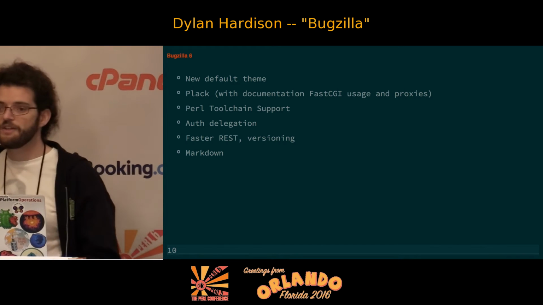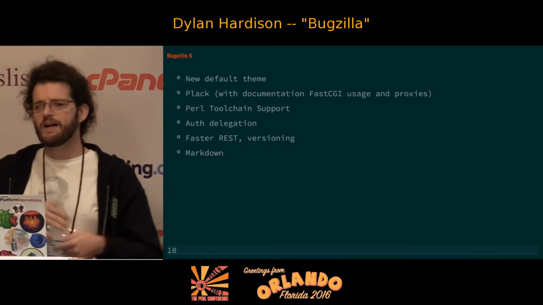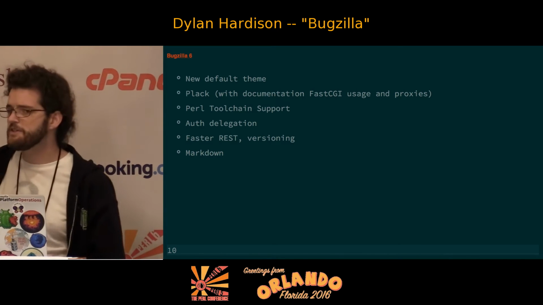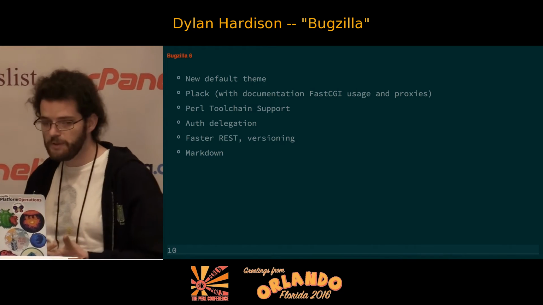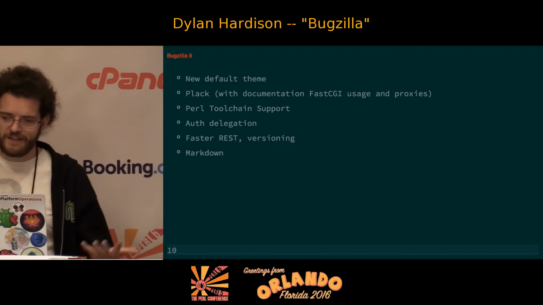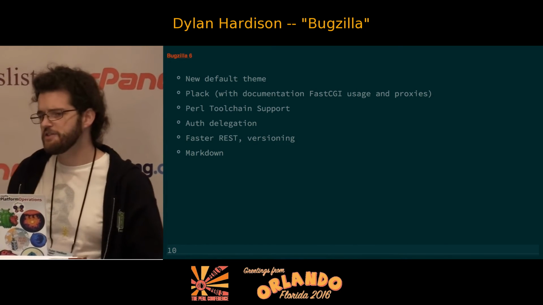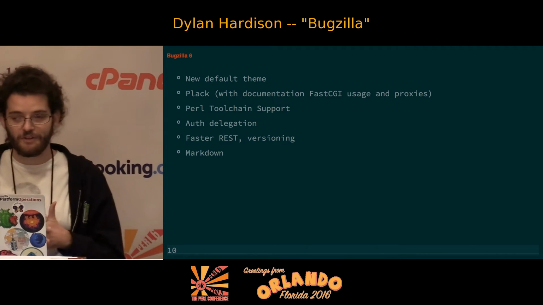We have documentation that tells people, because we have support for Plack, but our users may not know what that means, because our users are not necessarily Perl people. But that means they can run it as FastCGI and using proxies and so on, and they can get away from Apache and mod_perl.